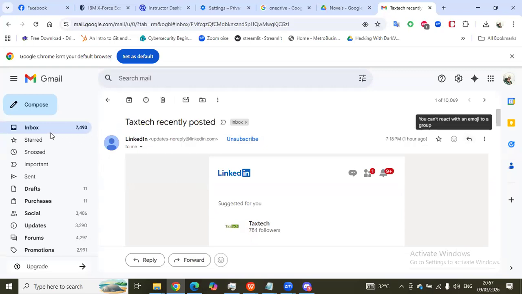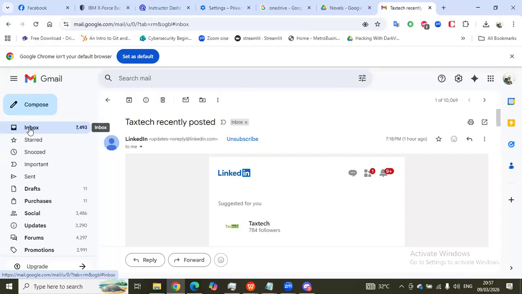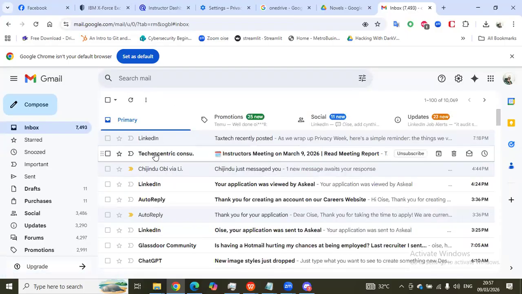Okay. So before we even go there, on your left-hand side, you have Compose. To create a new email, you click on Compose. But here you have Inbox. This is very important. This is where you see all your messages. And the ones that are unread are bolder than the ones you've read.